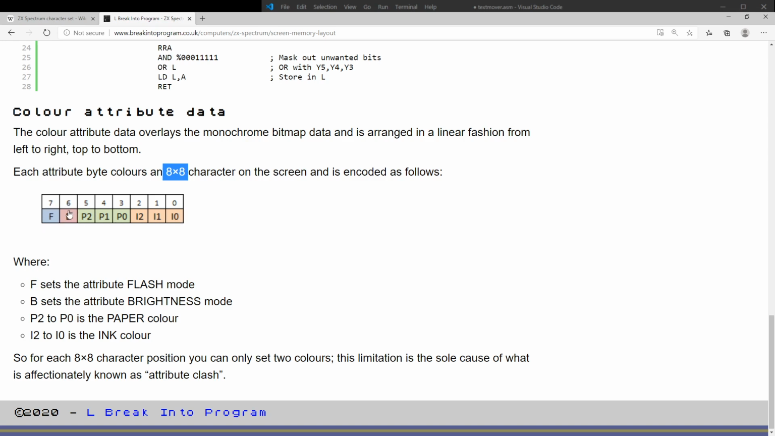B is brightness. Now, if it's not a border, if it's an in-game colour in the middle screen, they have two varieties, bright or not bright. So that would obviously be 1 or 0. Bits 3, 4 and 5 are paper, and with 3 bits you can go from 0 to 7. So that's giving us 8 choices only. Okay, and here finally is the ink colour, which obviously paper is background, ink is foreground.